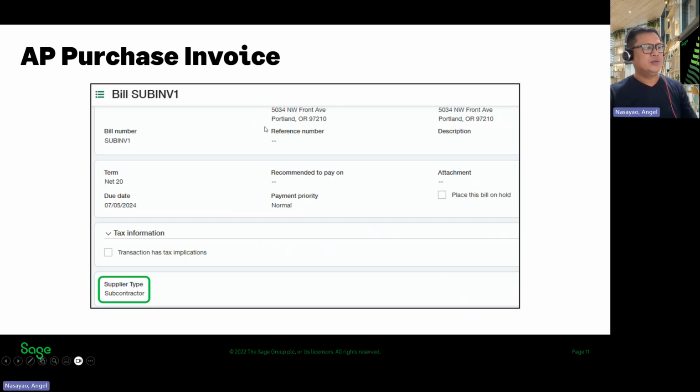All right, so this is how it will look. Upon creation or on set, depending on how you would like that field to be populated, at what stage of the AP purchase invoice or AP bill, it will just be copied across and you can have this as reference.